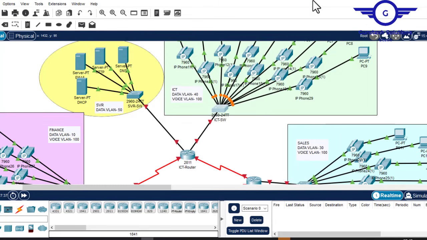Okay, so I'm done configuring both the data and voice VLAN to the 4 switches, but I've not done this one because you know, we only have 4 devices. We are not going to configure IP phones here, so I just want to make this one to be trunk and this one to be accessing VLAN 50. So I'll just do that very fast.